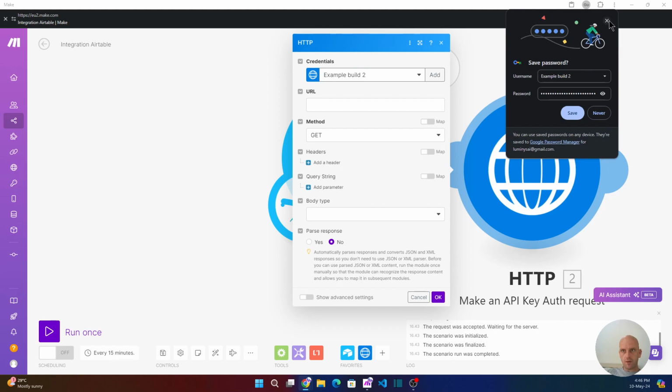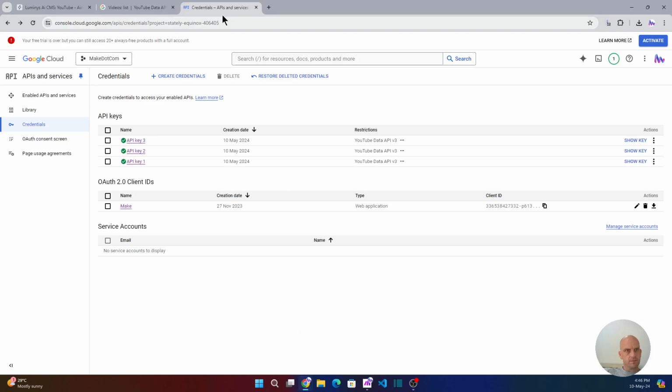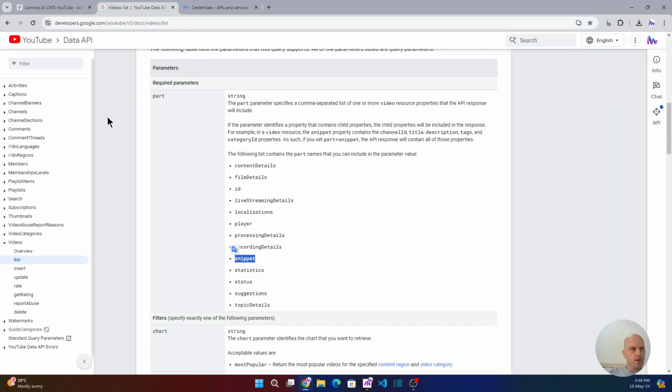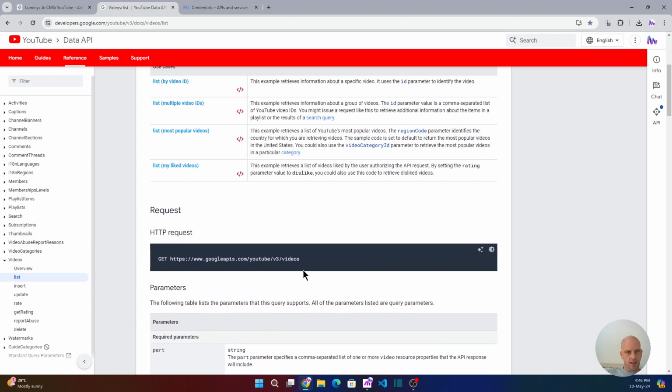Okay, I don't want to save that. Now I want to go to the YouTube Data API. So this is the information that we need to get. Speaking of get, this is our URL endpoint.